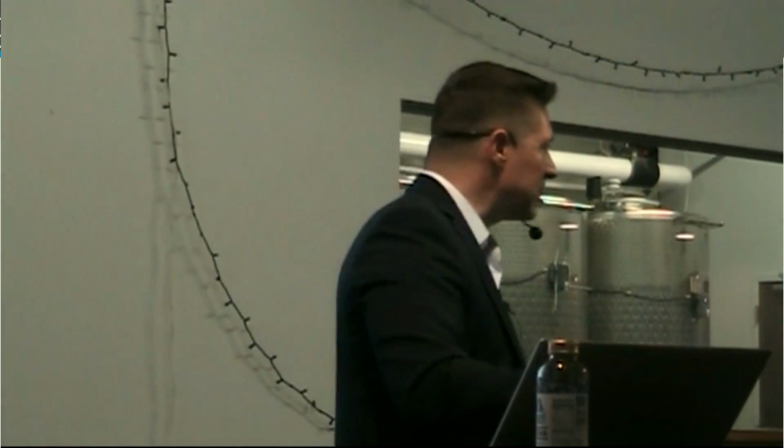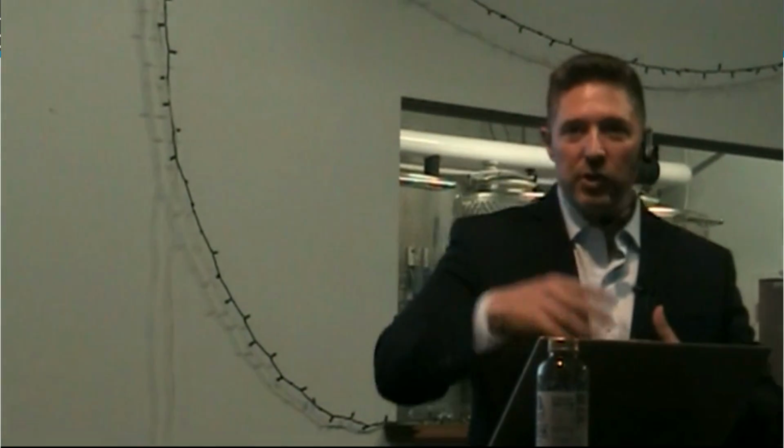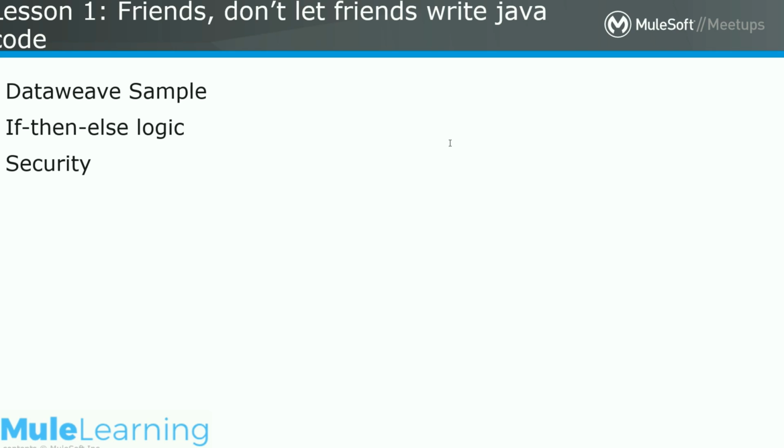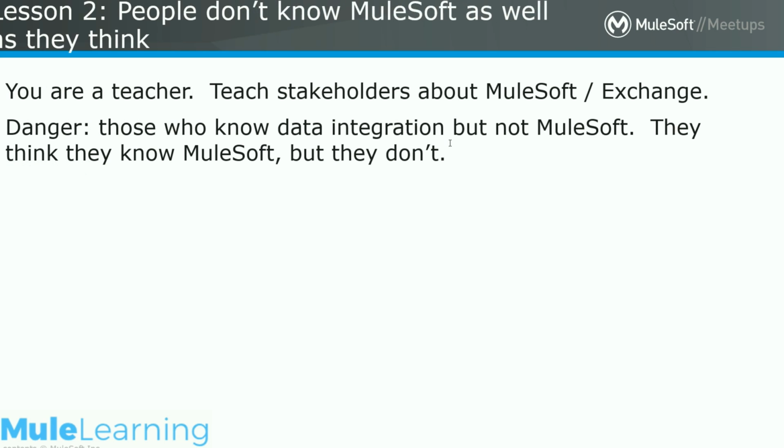API Manager, API gateway. Okay, so it's the API Manager that, again, out of the box, allows us to secure APIs and actually collect analytics for our APIs. Again, no code is needed for that. All right. Anyway, that's lesson number one. Friends, don't let friends write Java code, because I'll make this assertion: anything you think you've got to do in Java, you can do in other tools for much less time.